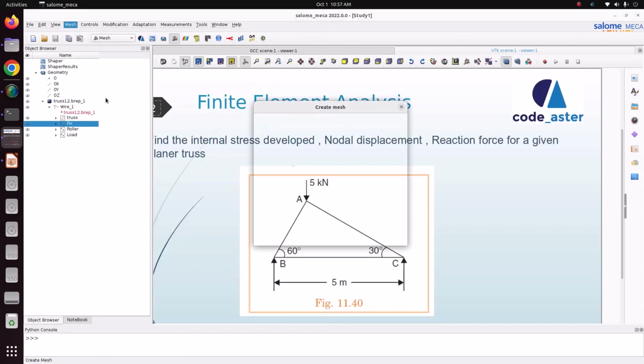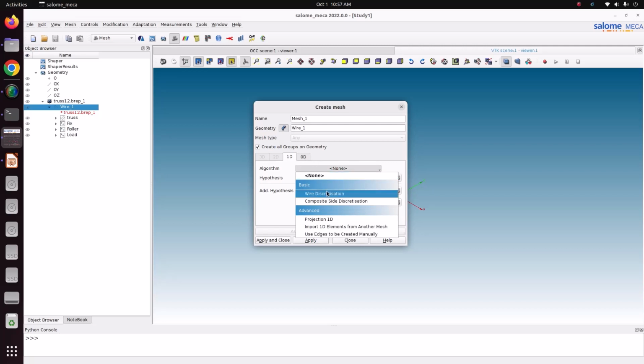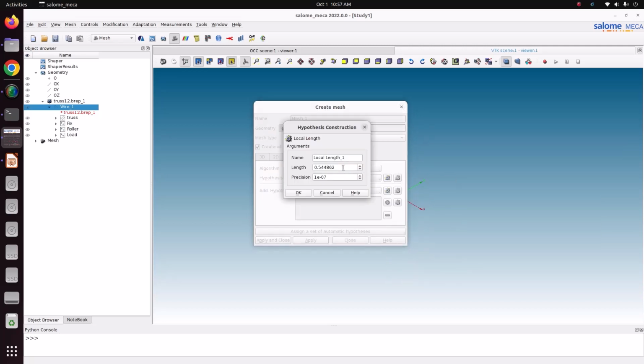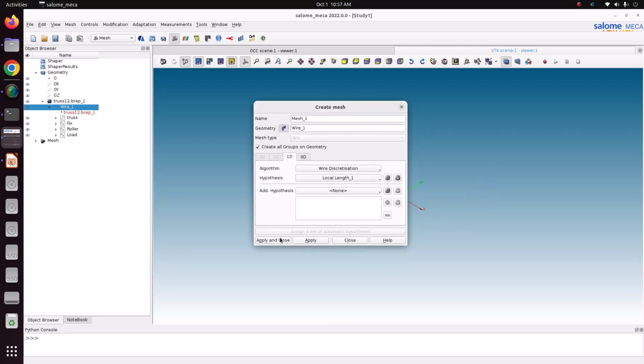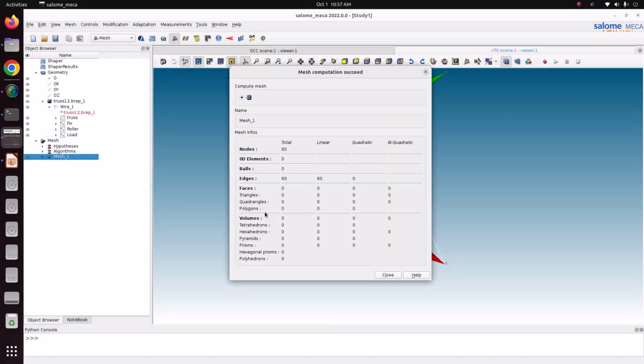Mesh, create mesh, choose wire. Now you see 1D and 0D are enabled. For 1D you choose wire discretization. Here gear button, just go to local length. This one you specify as 0.2. Say OK. Say apply and close. Then right click this one, compute. Now we have created, there are 60 edges and 60 nodes.